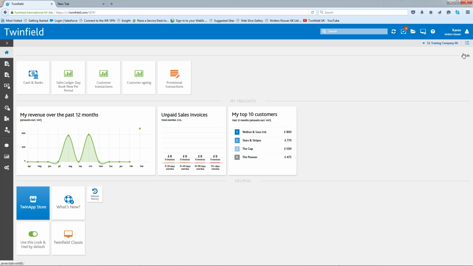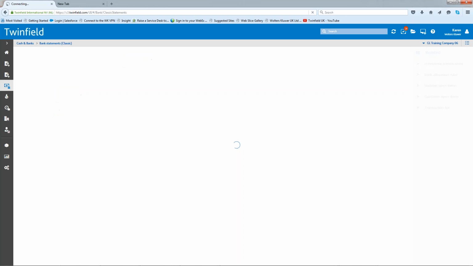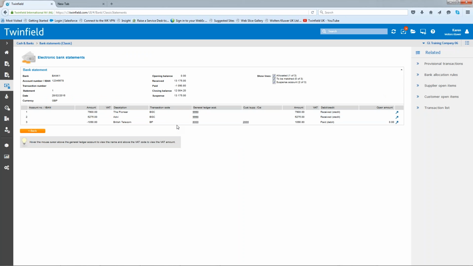Okay, so let's look at how we match some transactions. First of all, we're going to have a look in our cash and banks area and do some allocations from our electronic bank statement. If I go over to the left hand side and click on cash and banks, and then under bank statements, I can see that I have my bank information in front of me. I'm going to choose to look at my bank statement dated the 28th of the 2nd. Once more, I'll click into the magnifying glass and I can see that I've got a couple of customers and one supplier that I need to match.